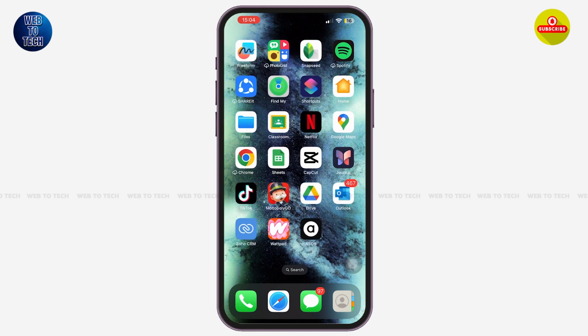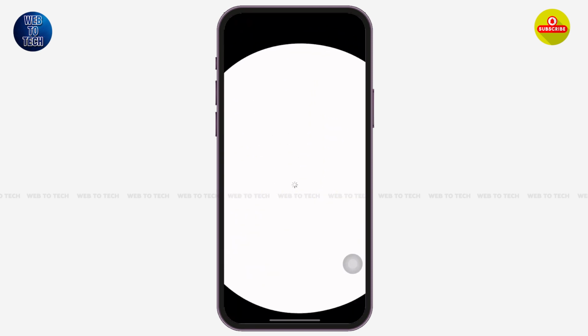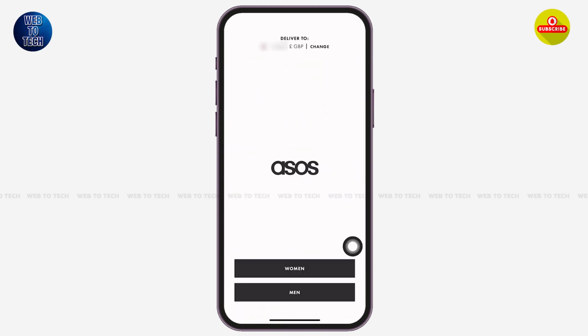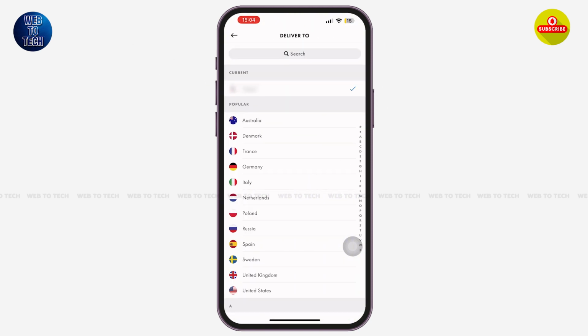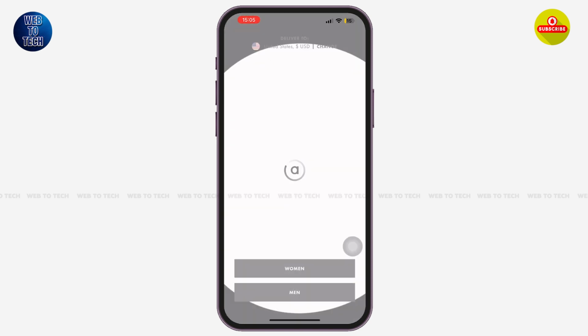So after downloading the Asos application, simply tap on the app and launch the application. Okay, here we go. Now let's wait for some time until the application is loading. Now once you are here, just at the top, you can see your country. So firstly, you can change your country if you wish to by tapping on change. Now tap on deliver to option. Now search for your country according to your location.